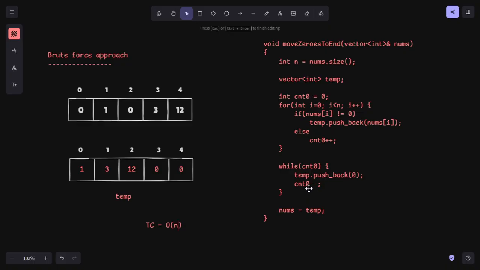And if we see this particular loop, whatever the number of zeros were present, let's say here the number of zeros was 2. In this case it is running 2 times, because the counter value for the zeros is 2. So it will be running, firstly, with the counter value 2.